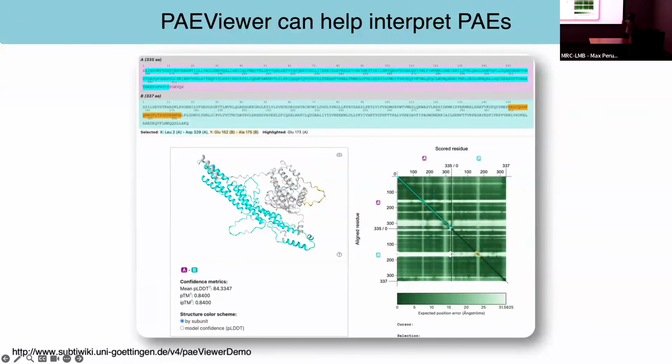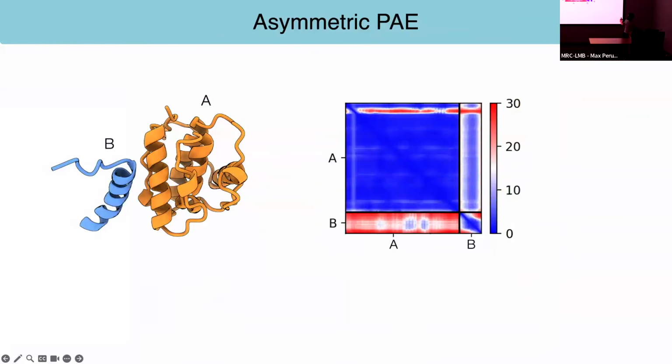Okay, so there's this question about whether or not the PAE is always symmetric. I get this every year. And here's just a nice example of where it is not. So we have protein A interacting with the slow peptide protein B. And you can see protein A is very nicely globular. Everything is interacting with everything very confidently. And then in protein B, we have also this peptide. You have basically what looks like an alpha helix.